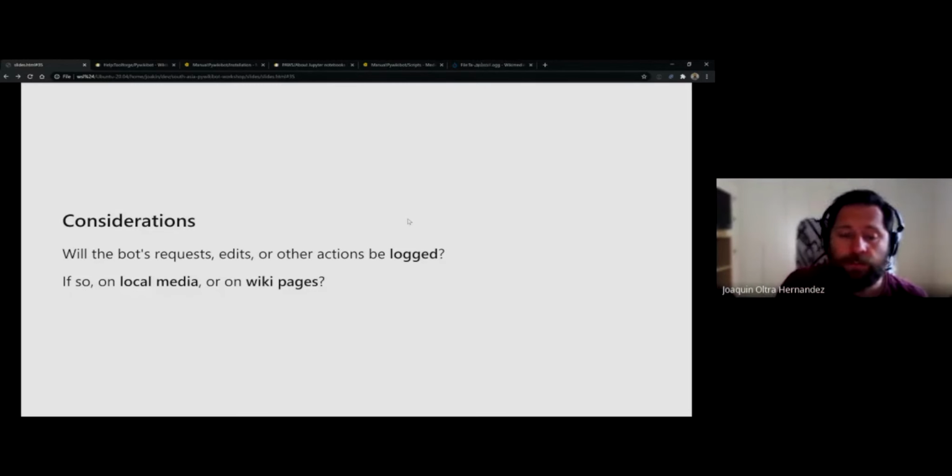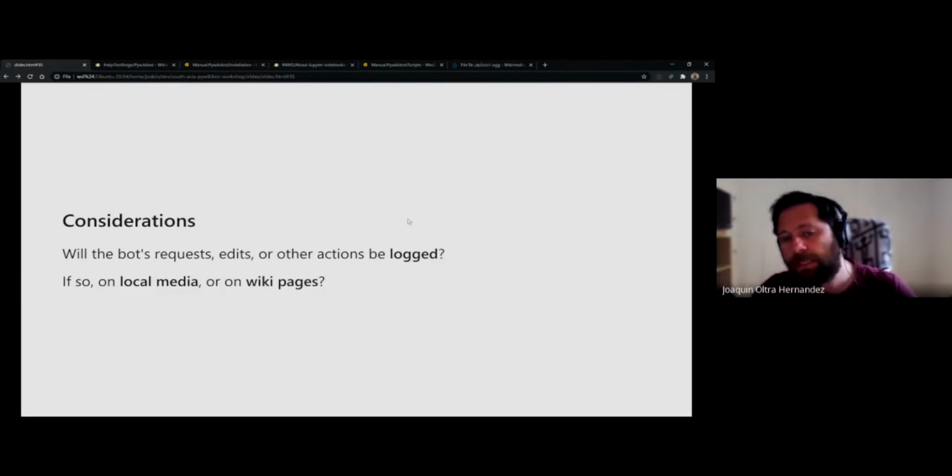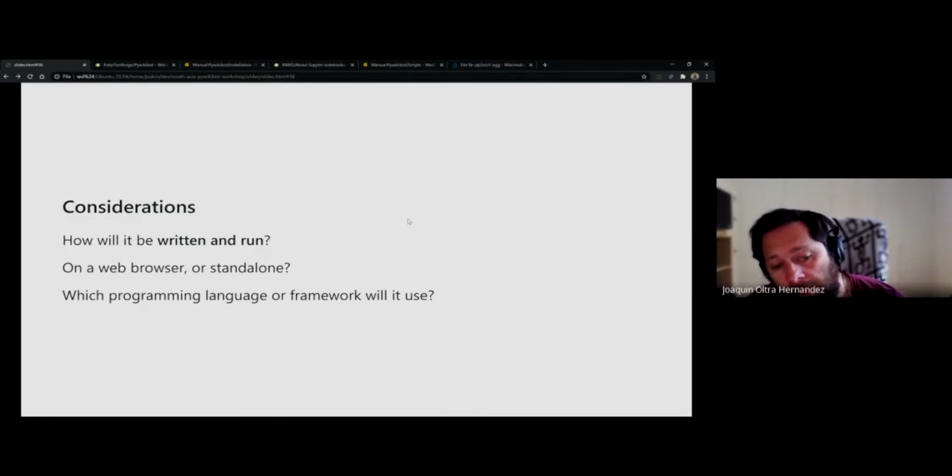So I would encourage you to think about, when you run a job, figuring out where the logs are. And if you're going to have it running publicly and it's going to be more useful to other people, then actually log to a wiki page so other editors and other maintainers can look at this. And then, as we saw before, how will it be written and run?